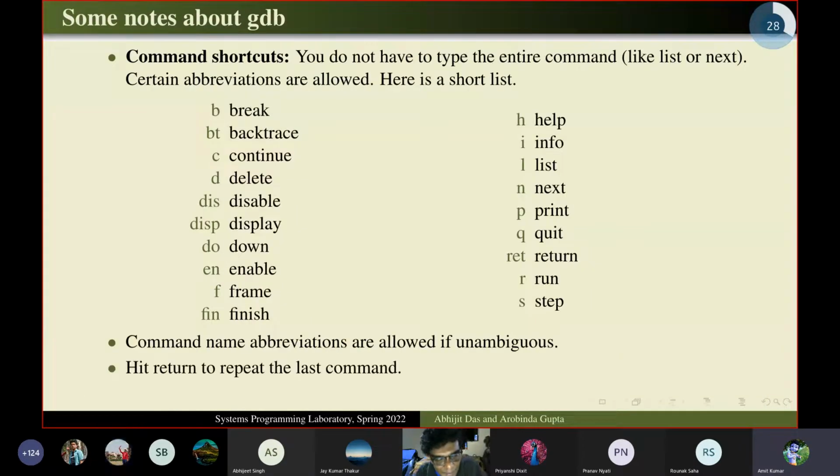Is that clear? Yes, sir. Sir, how to hit return? Just press enter. Okay, okay, sir.